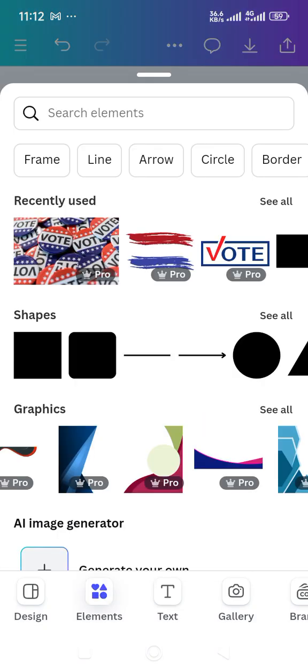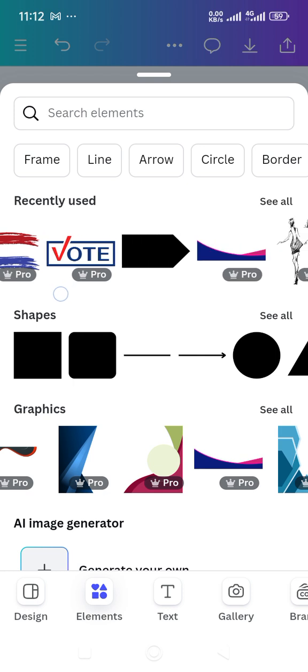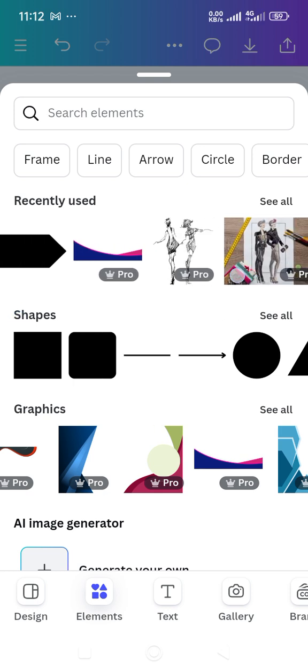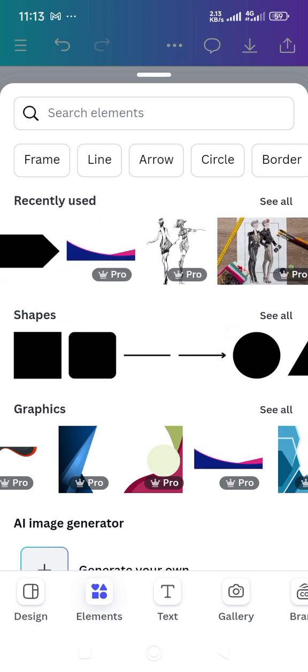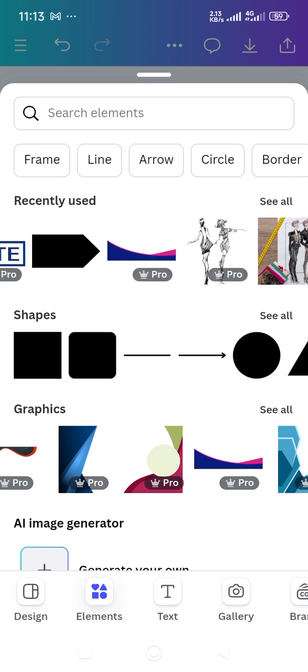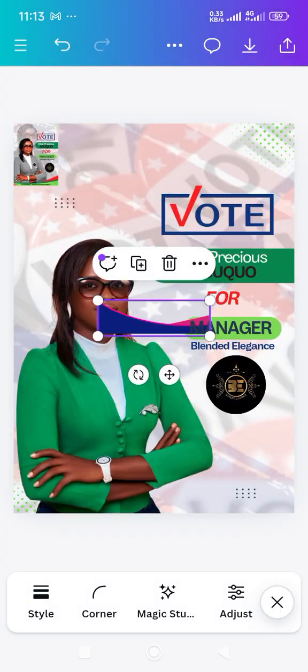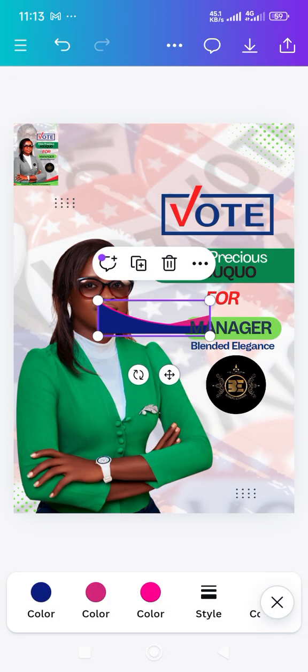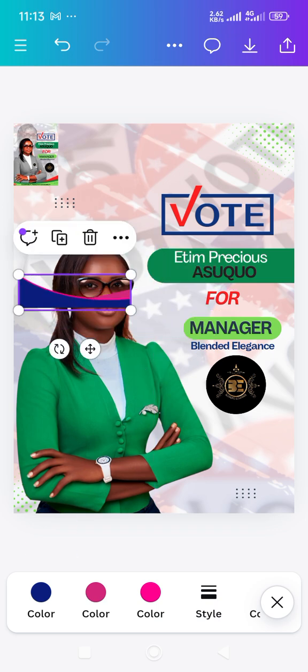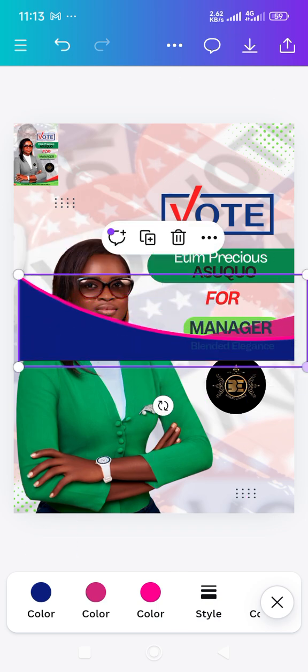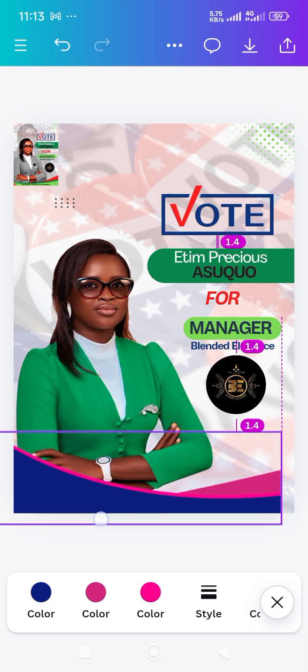Element is where you have all your stuff. So you search for graphics. When you search for graphics, you have this. Okay, so you have something like this, which is, you see this one I'm clicking on. Okay, so that is it. So I enlarge it and bring it down here.